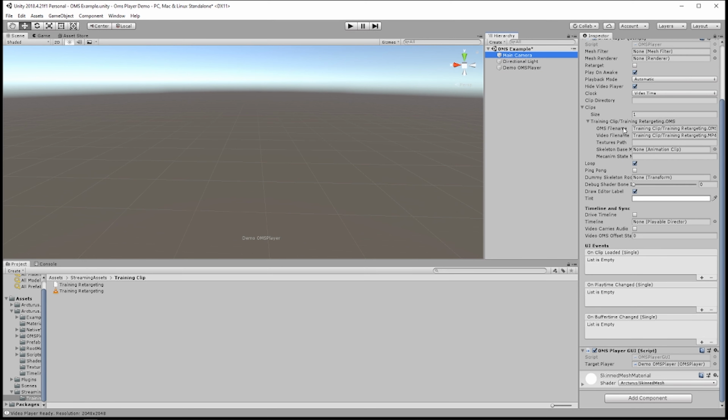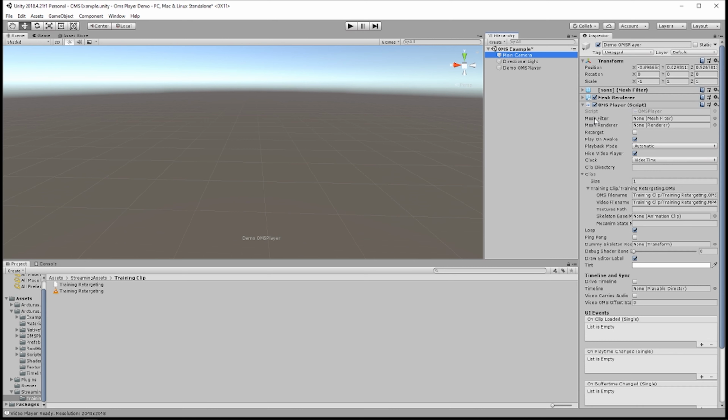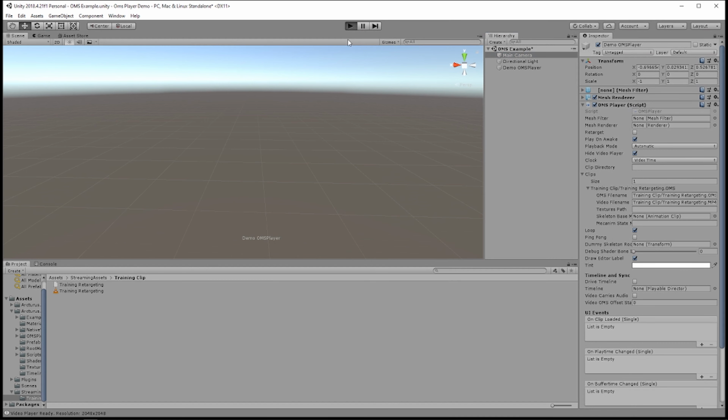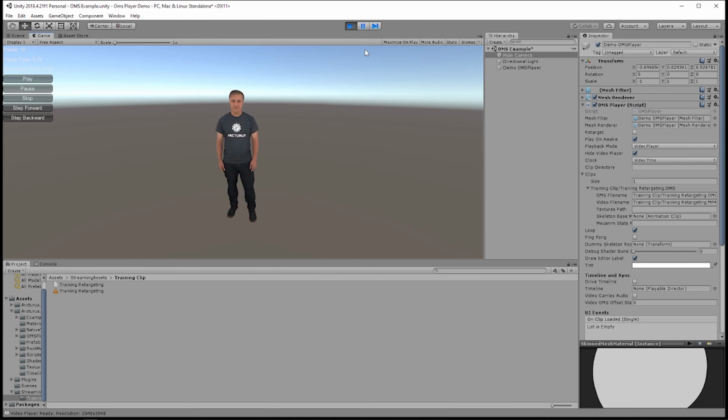We can check what the final output of our build will look like by pressing play again. You'll notice that there's a UI now visible in the play mode. This was applied when we added the OMS Player GUI component and will be present in the build.